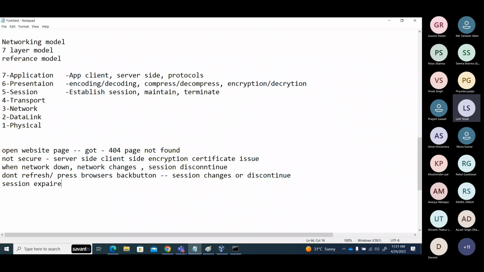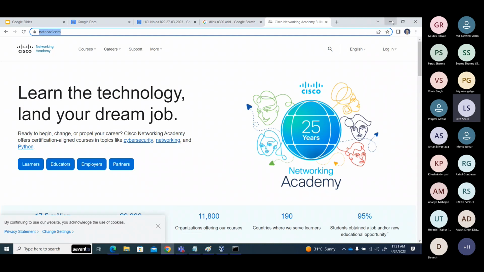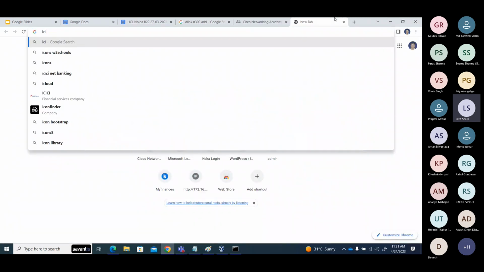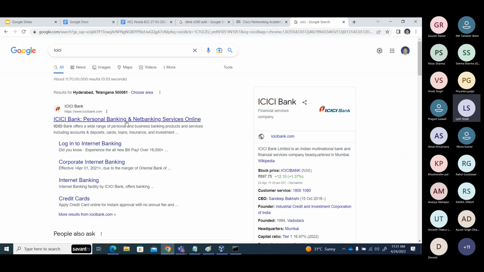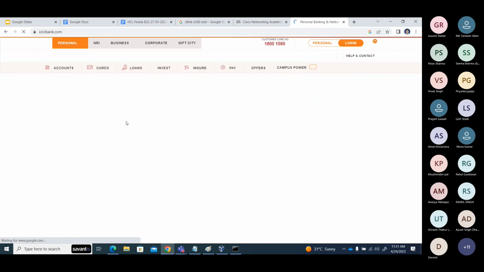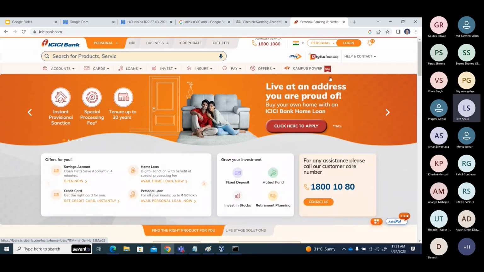Session expiry is usually for security reasons. For example, I open a bank website, ICICIbank.com. I don't have an account in it, that's why I'm just opening it. So what do I have to do? Why should I open it? To log in only. So I put in a username and password.